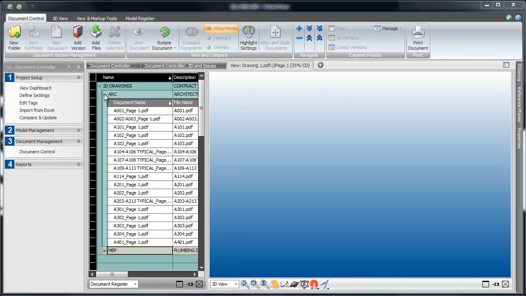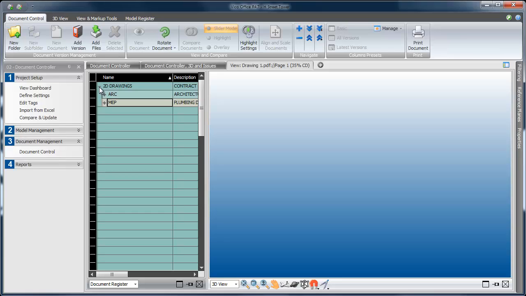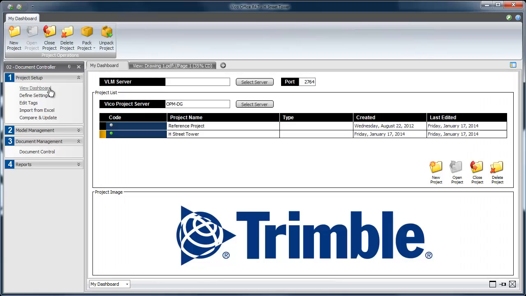And that's how we get started building the data set in Document Controller. Join us in the next video where we show you how to expand that data set even further.